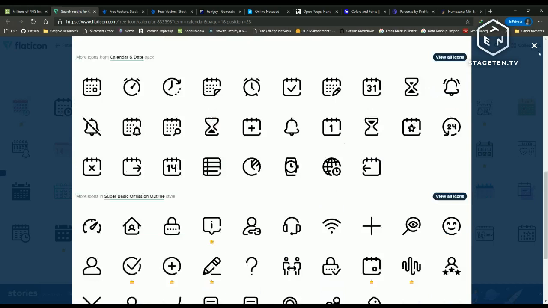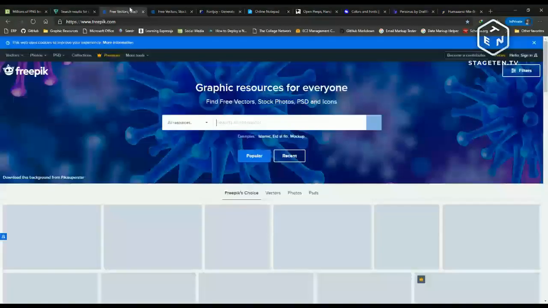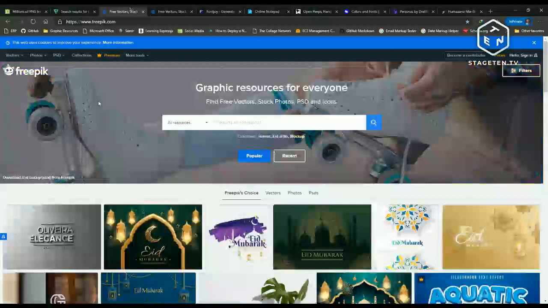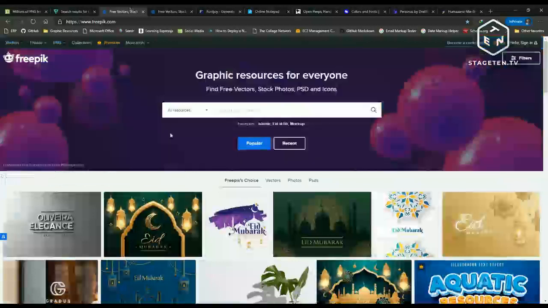This website is made by the Freepik company, and they have one more site, which is flaticon.com and freepik.com. They are maintained and run by the same company, and they are doing some pretty amazing job. So this website, I would say, is the resource of many.